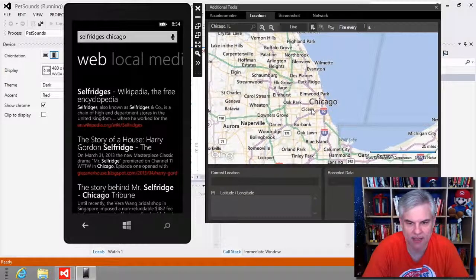I can use my mouse button to set a specific location. I can also zoom in and zoom out. But now when I click somewhere in Chicago to add a marker, you can see that it will give me the exact latitude and longitude coordinates for that marker.